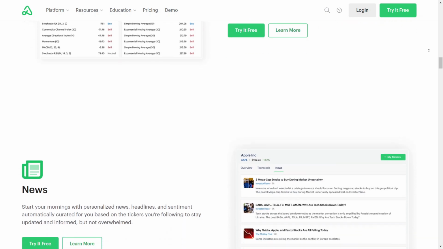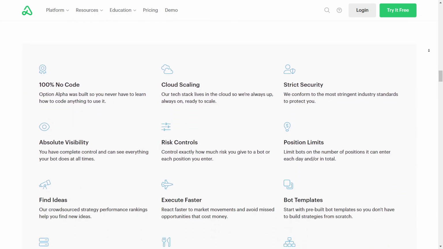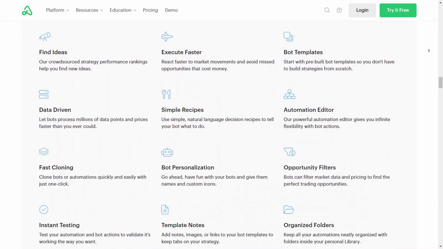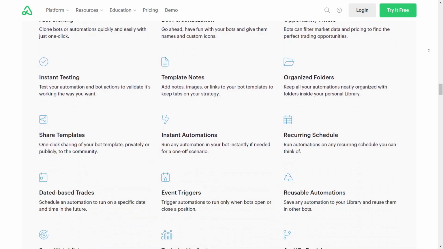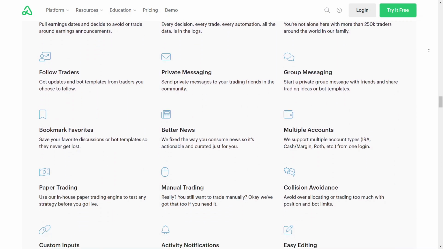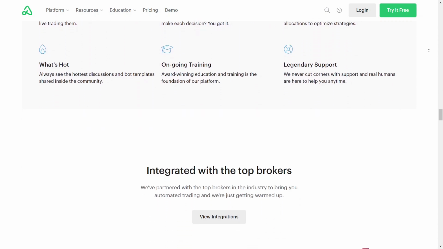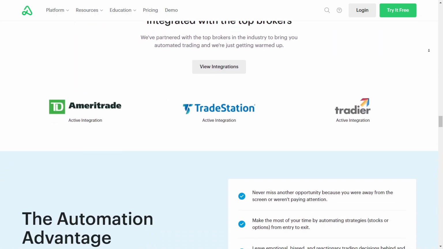Note that, like the name implies, the focus of Option Alpha's platform lies on options trading. So their main proposition is to provide a no-code algorithmic options trading platform. That being said, enough talk, let's head over to the platform and let me show you how you can create your own trading bots without writing any code whatsoever.